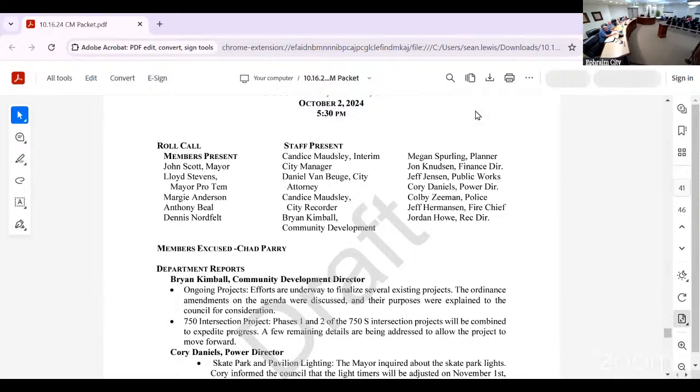Yes. Okay, moving on now to council reports, and we'll start with Councilmember Perry. Okay, I met with the cemetery board. Let me find my paper here.